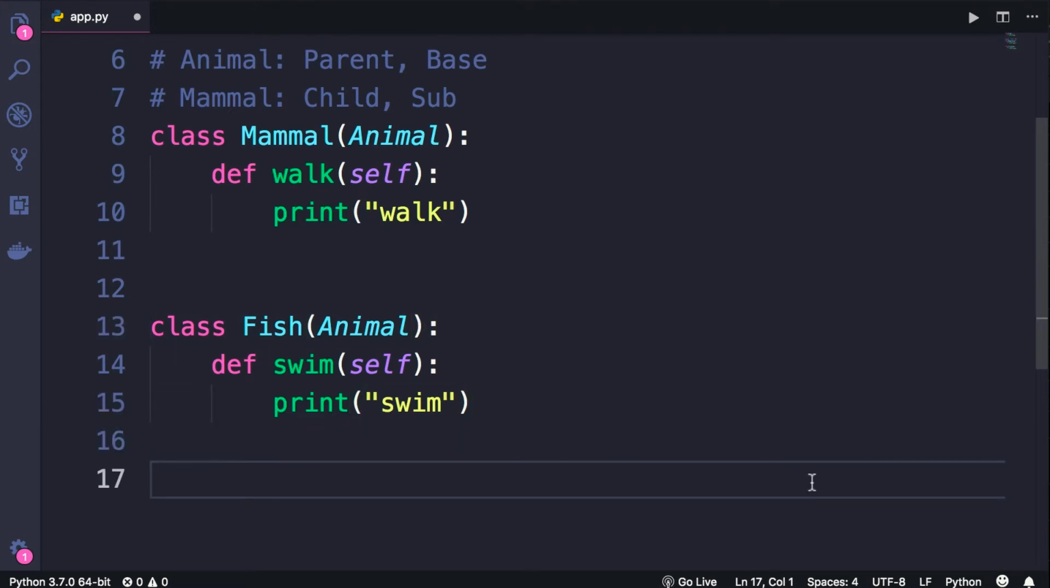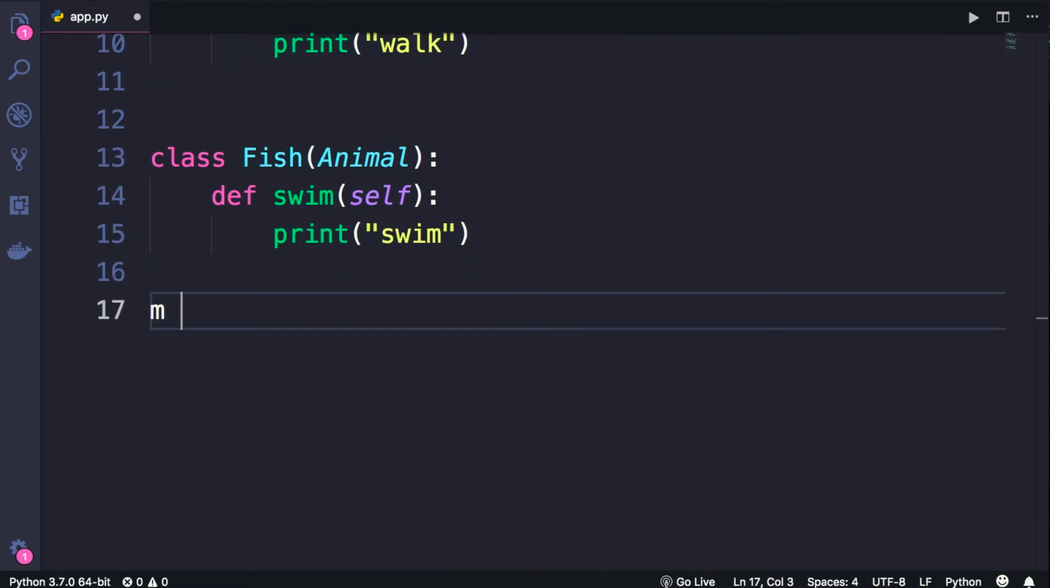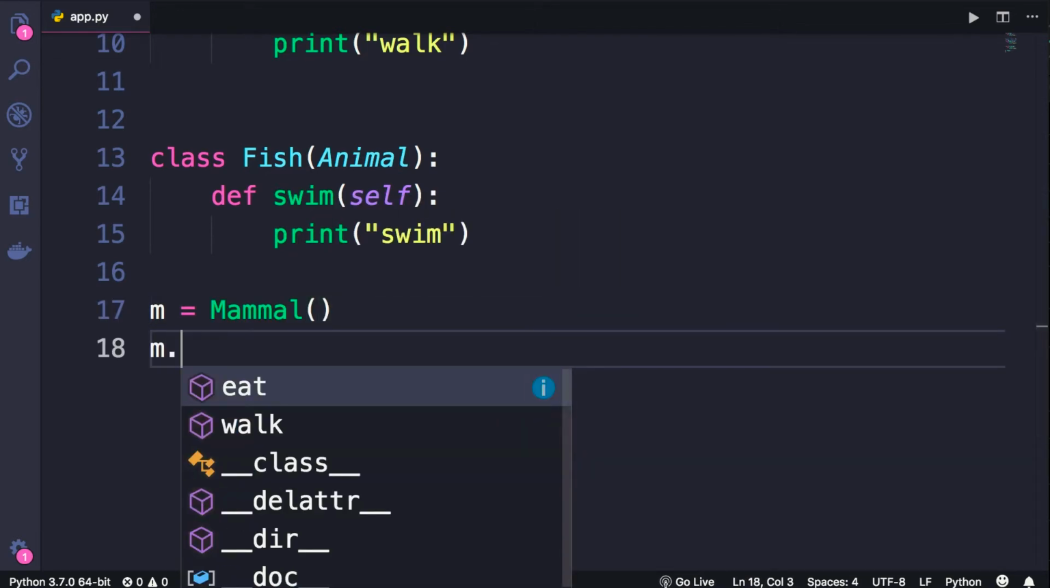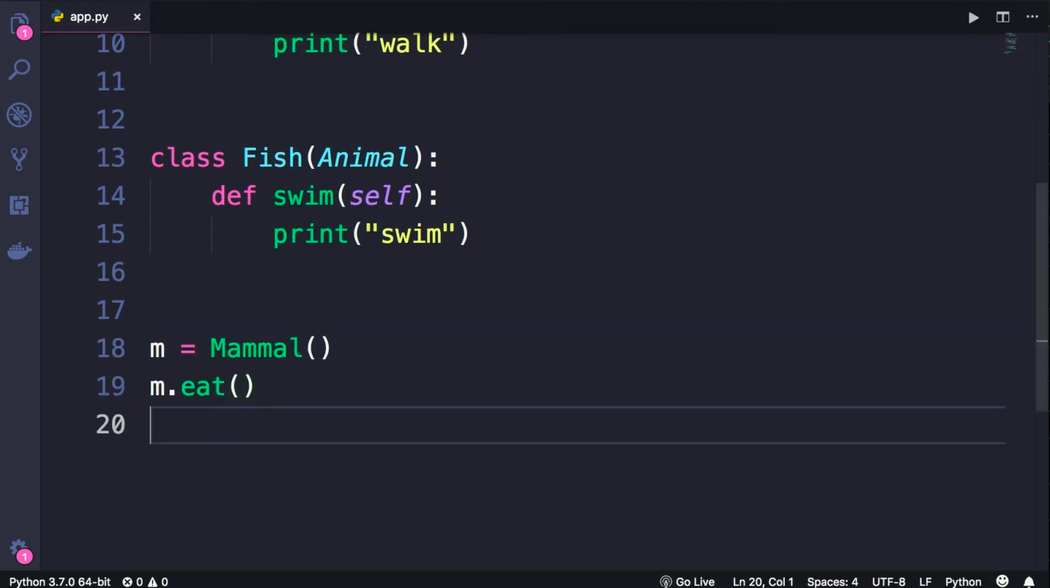Now, when we create a mammal object like m, you can see this mammal has both the eat and walk methods. So let's call eat, run the program. We see this message on the terminal. So this verifies that our mammal class inherits from the animal class.